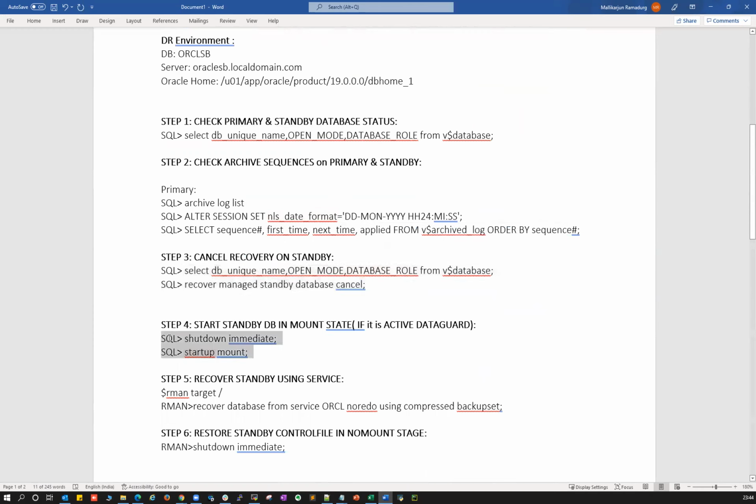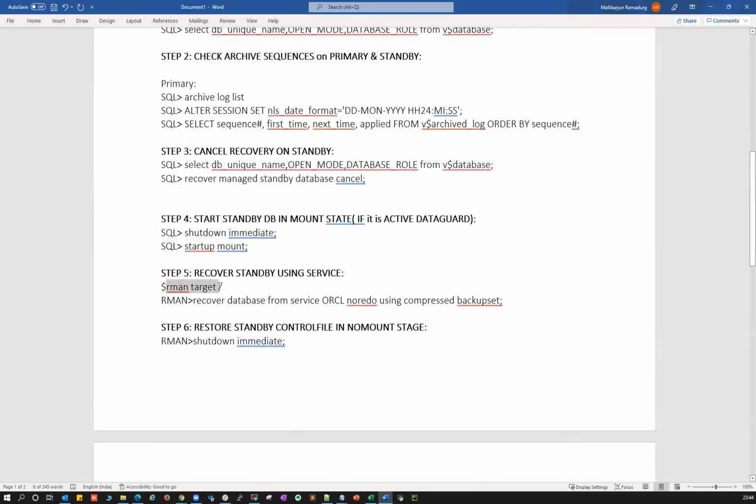down my database, and started it in mount mode, in the case of physical active DataGuard. And then I connected to my RMAN target. I did a recover standby database from service using the Oracle primary service, noredo, with the compressed backup set. It will connect to your primary database, and it will take a backup based upon the current SCN number that is available on your DR site. Based upon that SCN number, it's going to take the backup from your production database, and then it will apply it on the DR site.